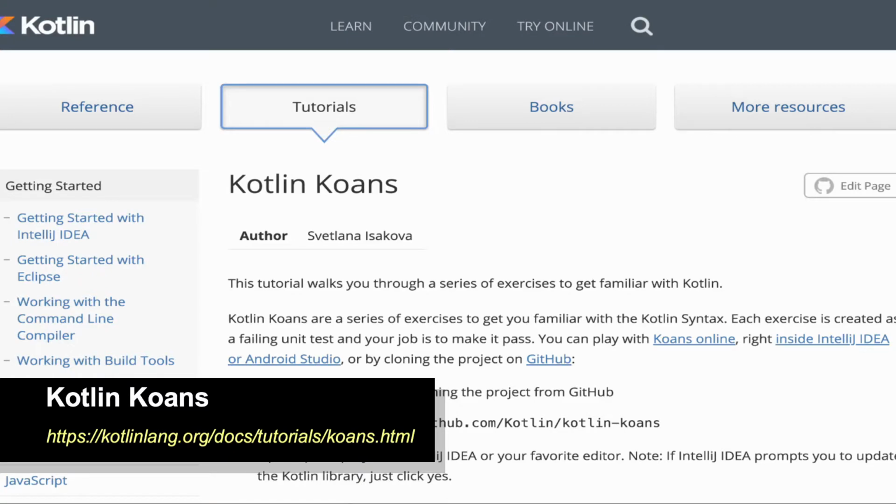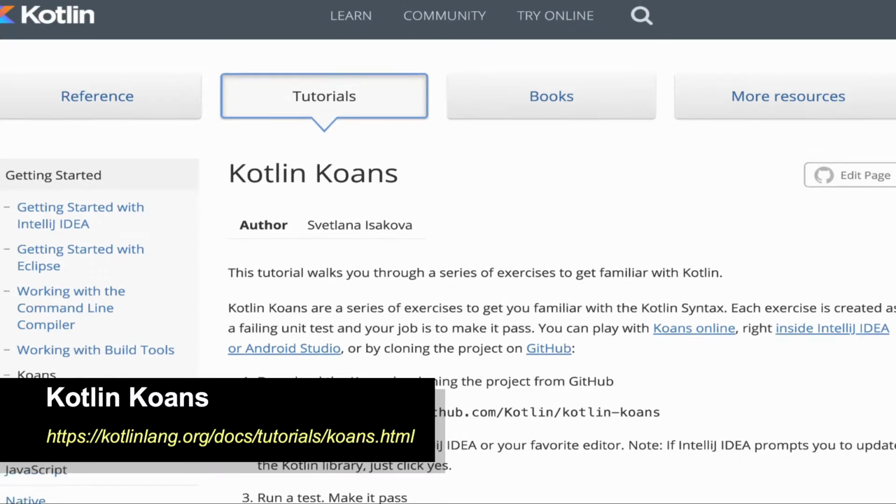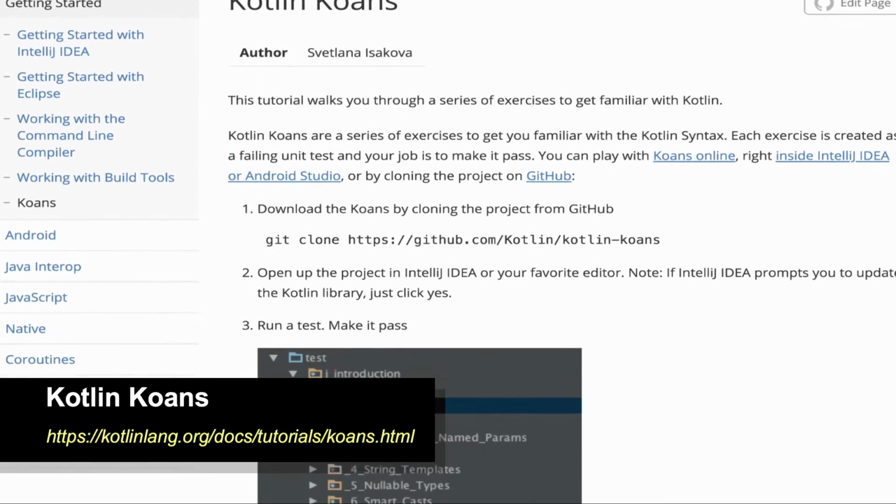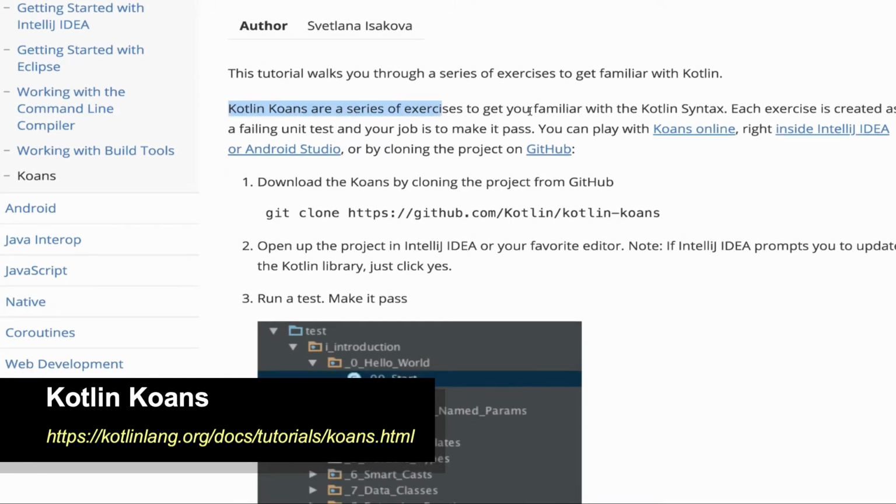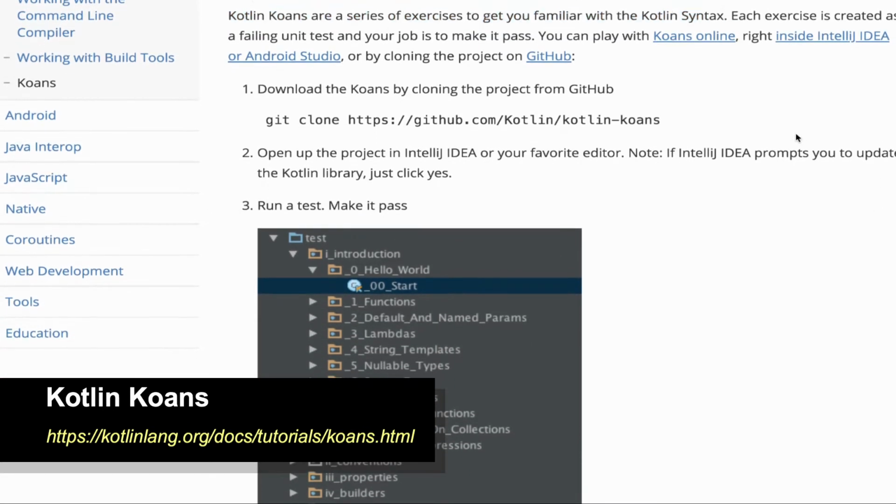We can check out the Koans section on the kotlinlang.org tutorial site. We can see the official definition as a series of exercises designed to get you familiar with the Kotlin syntax. It points out three different ways to get started with the Koans, both online, within Android Studio or IntelliJ, and by downloading the GitHub repo.